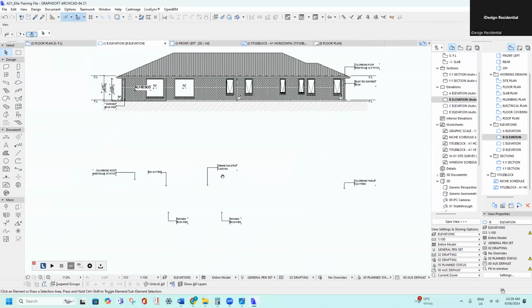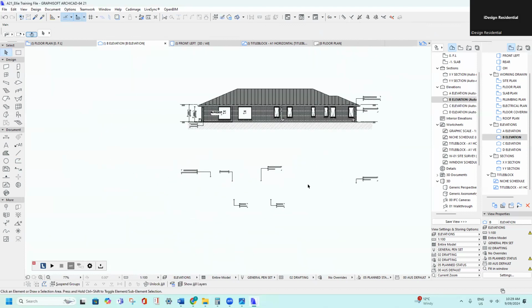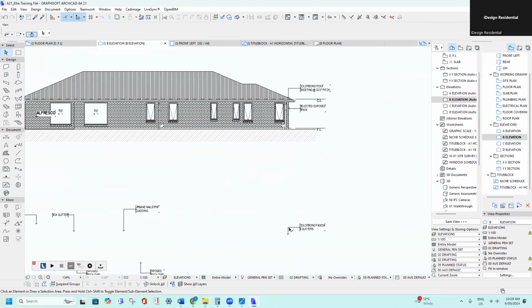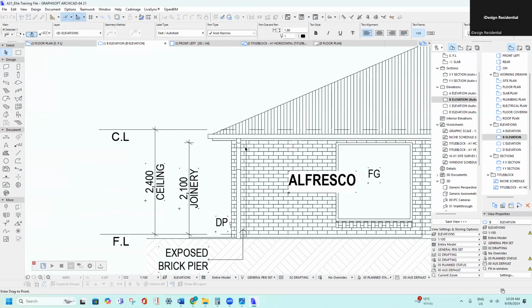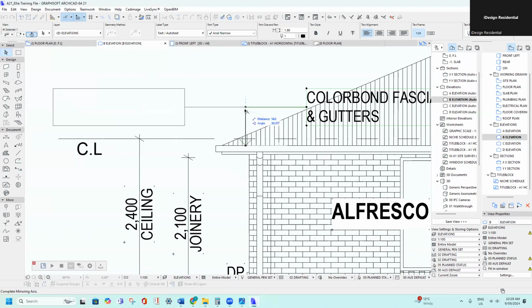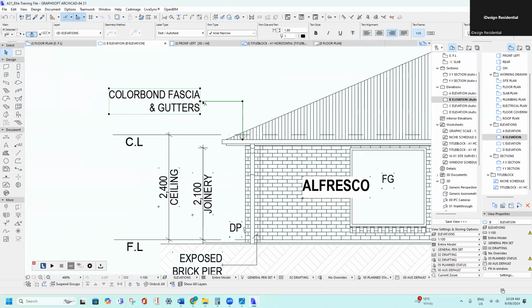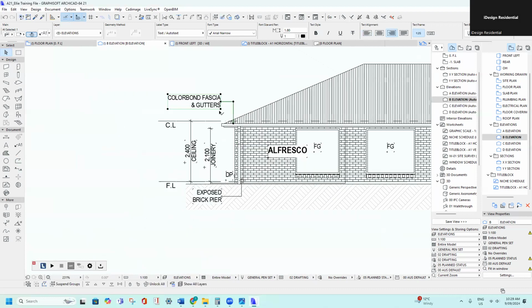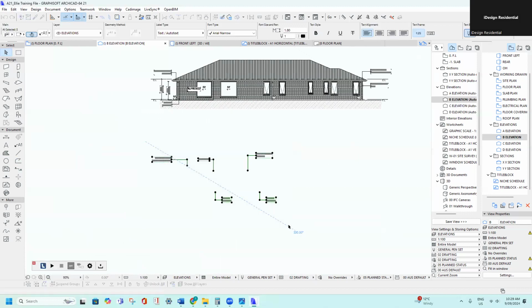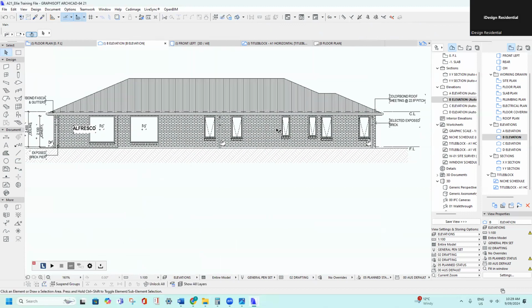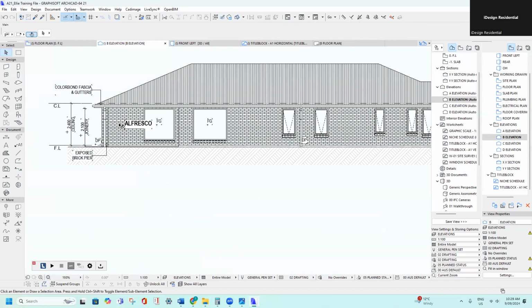There's no box gutter. So the rest of those notes, this one's applicable. So I drag that up to there, press Control M to mirror it, and then extend it up. And the rest of them can delete. That's pretty much the other elevation done.